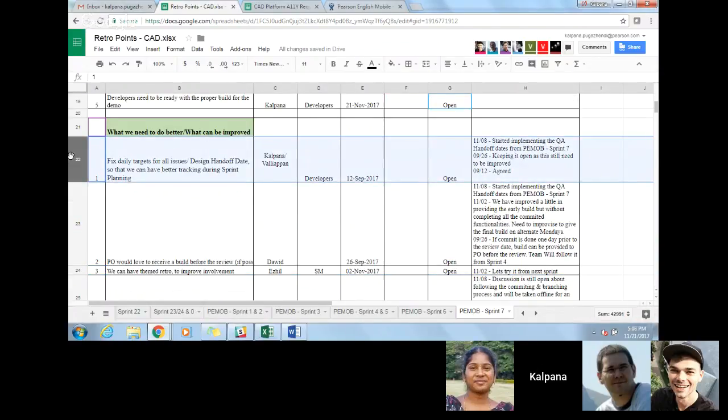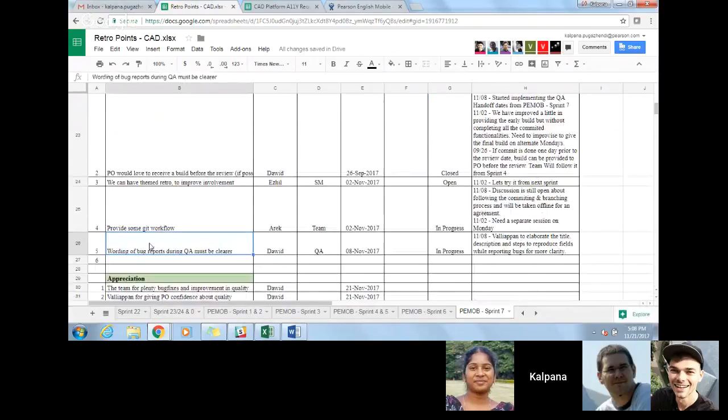So the next area of improvement is targets. Yes, we have started following this. So shall I close it? People would love to receive a bill before the review. I think David, you are getting the bill nowadays. Yes, earlier. Closed. We can have team references on me, and I'm still keeping it open. Sorry about that. It's just since Arek is there, I have to plan in that way.